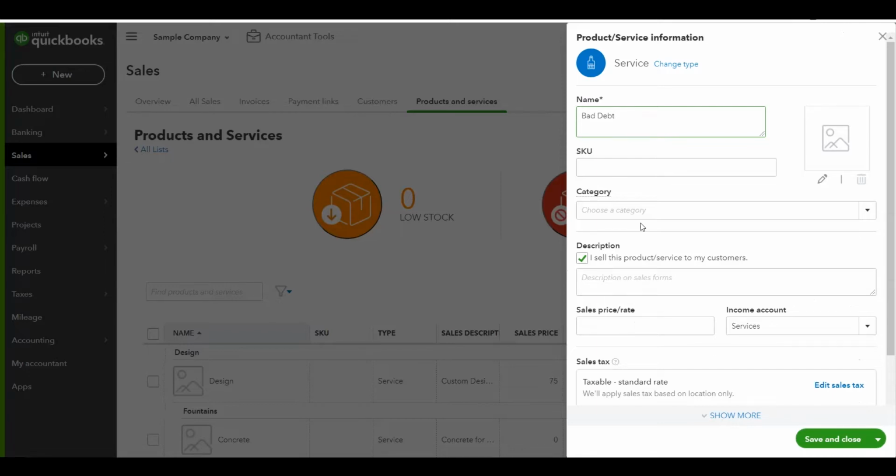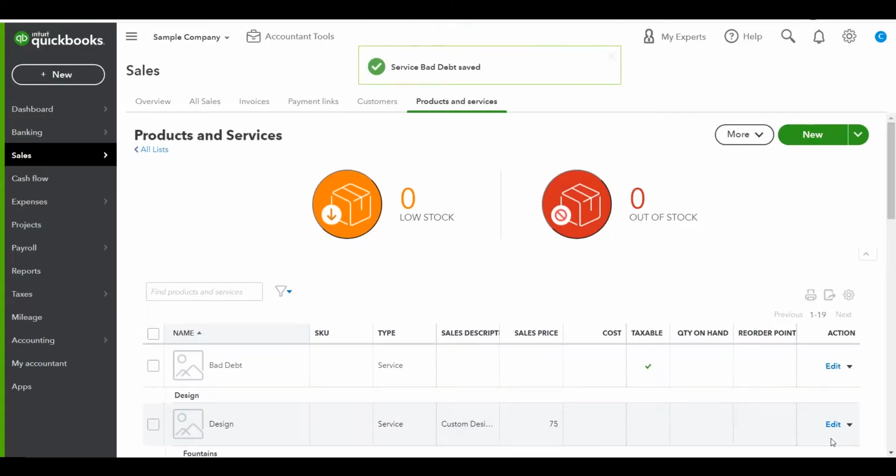And we like that. And under the income account, we want to choose Bad Debt. And there it is. And of course, then we want to go ahead and save and close. So now that is steps 1, 2, and 3.